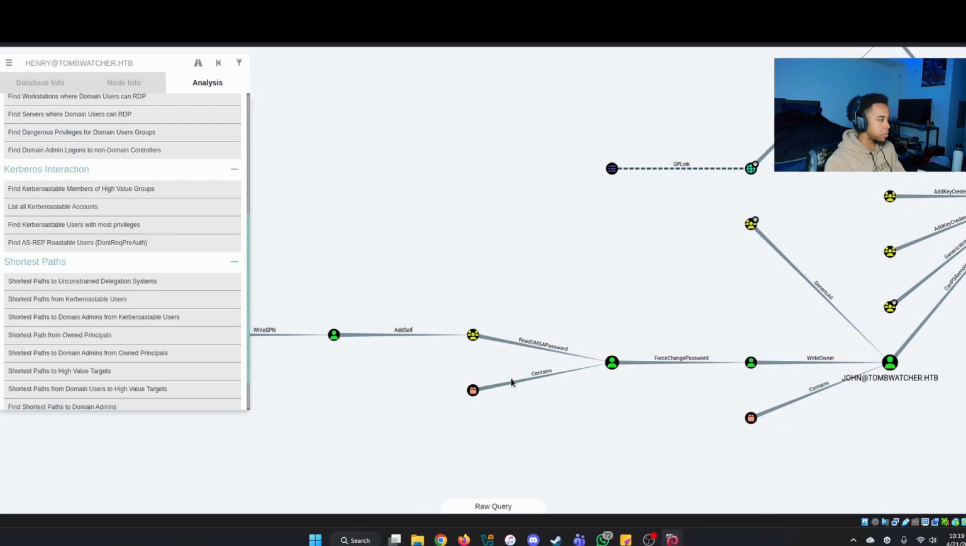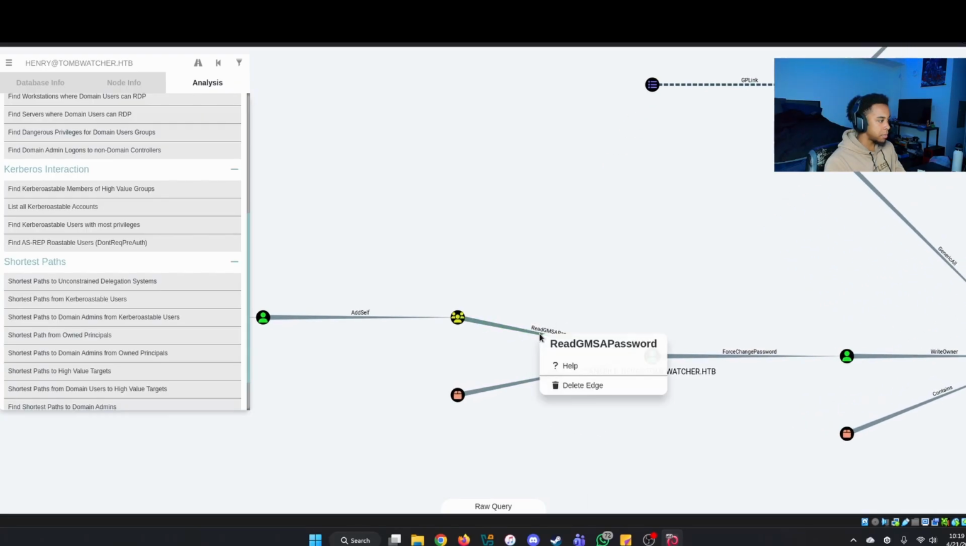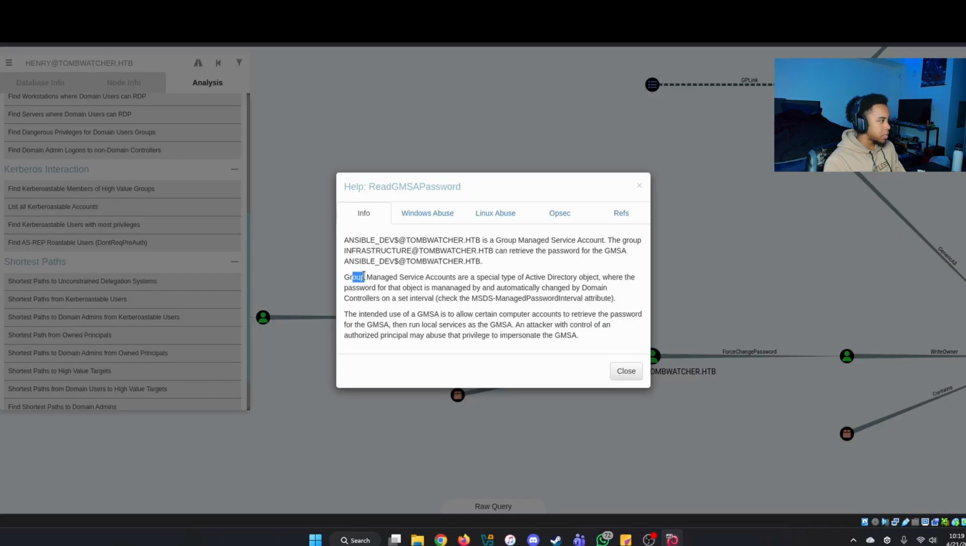We can go ahead and use the next privilege, which is read GMSA password. Basically, this is a group managed service account, a special type of Active Directory object where the password is managed and automatically changed by domain controllers on a set interval. The intended use of GMSA is to allow certain computer accounts to retrieve the password for the GMSA and then run local services as the GMSA.